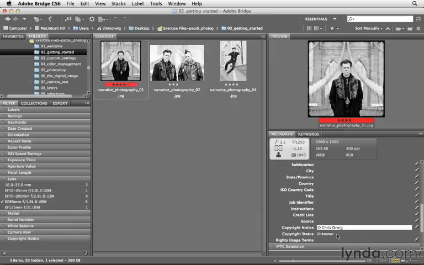Next, for the copyright status, I'll go ahead and choose Copyrighted. And again, what's great about this is any information that I add here, well, it will become part of the file. You want to add the information which is most relevant to your workflow and to the information that you need to have with your files.